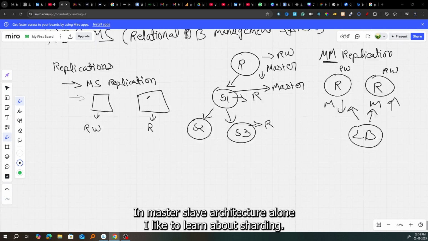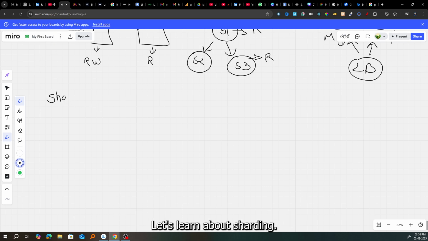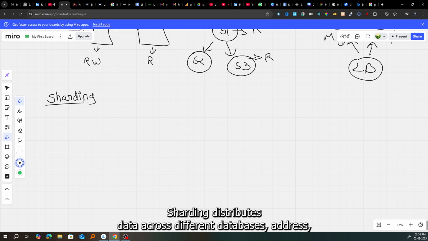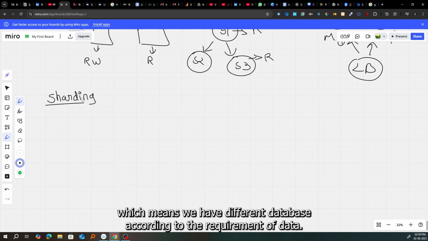Now let's learn about sharding. What is sharding? This is a very interesting concept. Database sharding distributes data across different databases, such that each database can only manage a subset of the data. So sharding means that we distribute data across different databases, according to the requirements of our data.